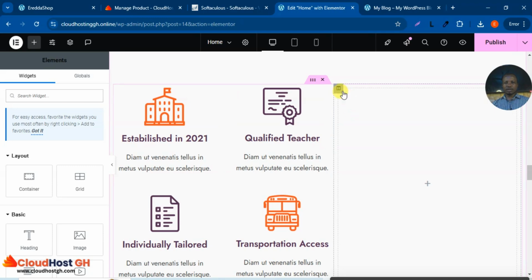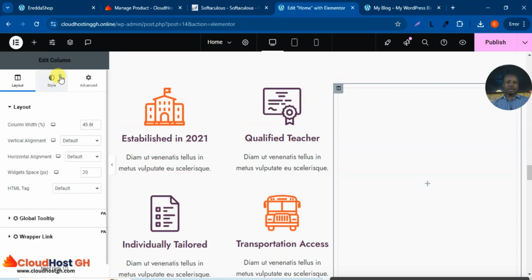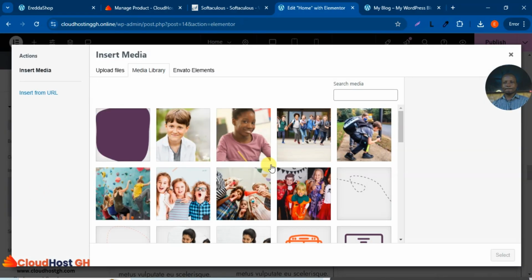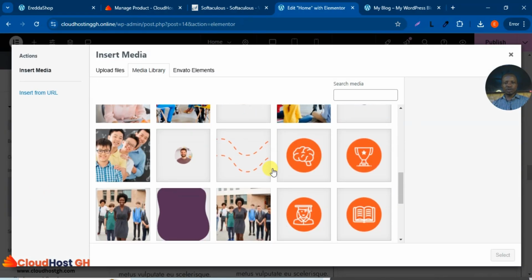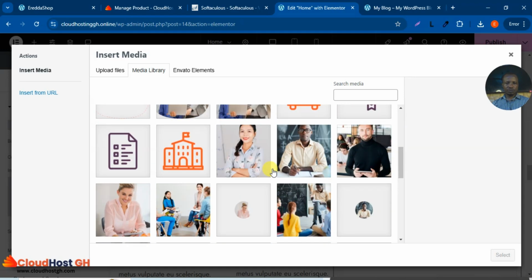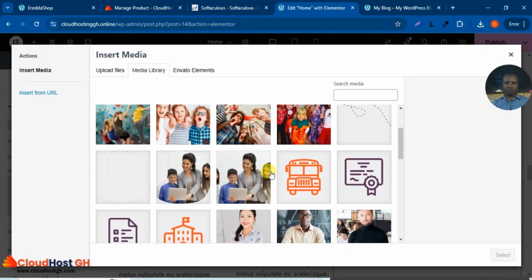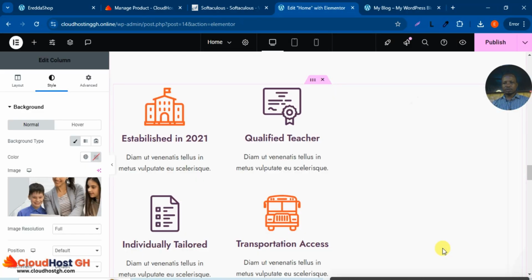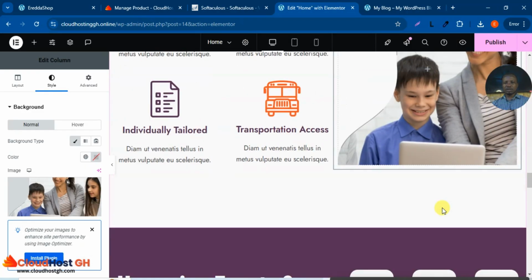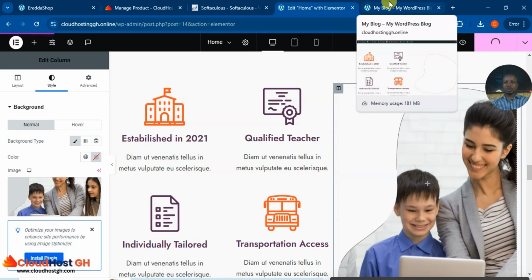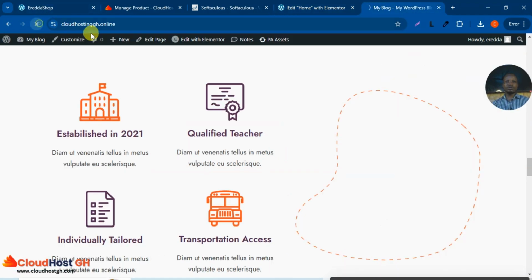Let's see, I can click here and I can add my own image. Let me see. So let me go down. I can select that, or I can select this, put this one there, and it's nice. Good. I can publish that. Come back here and refresh the page.